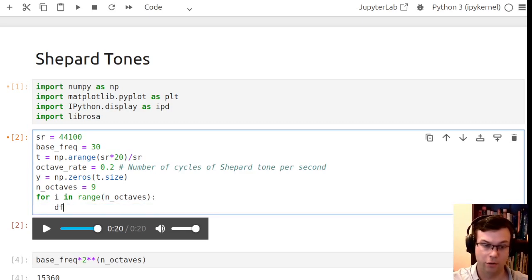And for each one, I'll create an instantaneous frequency trajectory. And so what that's going to be is the base frequency times 2 raised to the ith power. The one at the bottom starts off with the base frequency. The one above that is going to be double that. The one above that is going to be quadruple that, and so on and so forth.